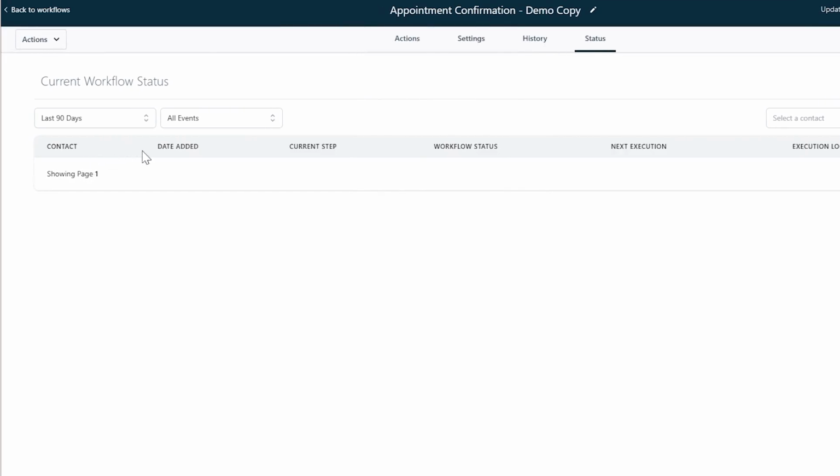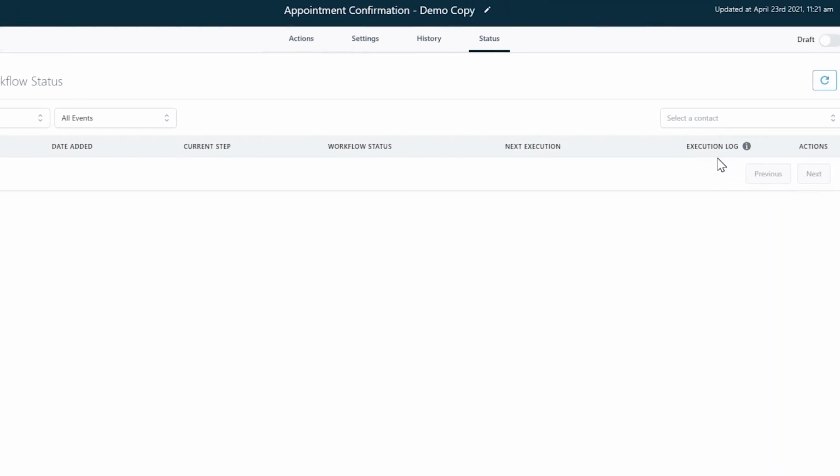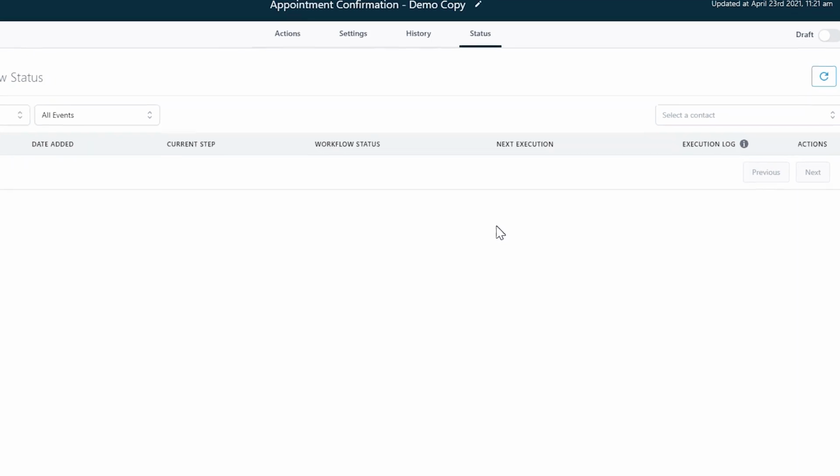You can view contacts, the date added, current step, workflow status, next execution, execution log, and actions. For each contact, you'll be able to view the full history of actions for that particular contact record within the specific workflow. If they've been added to the workflow more than once, you'll see all the actions from each time that they were added. Note that the next execution will give you a preview of what their next step is in the chain of events.